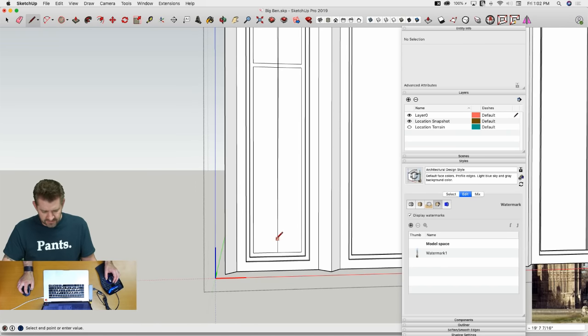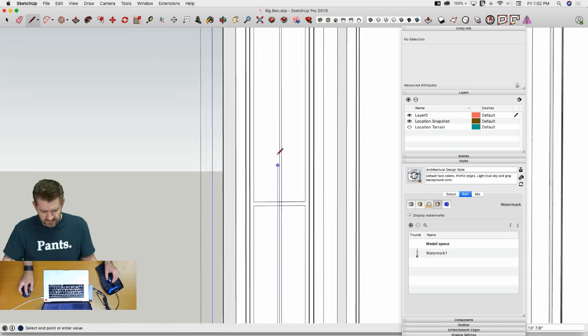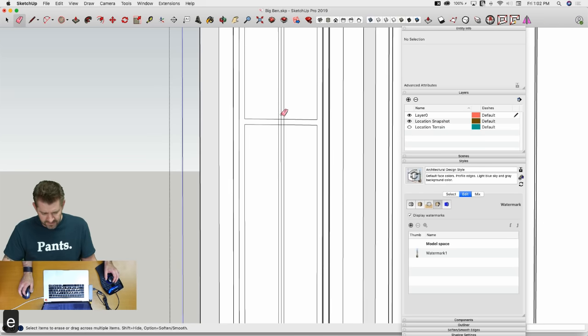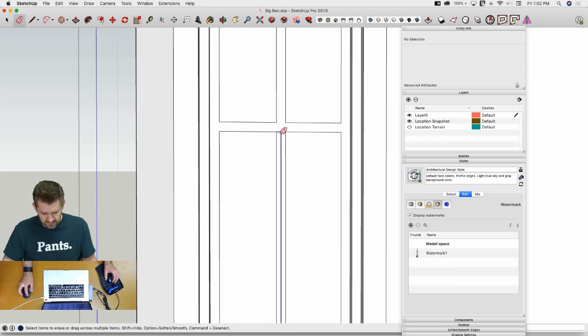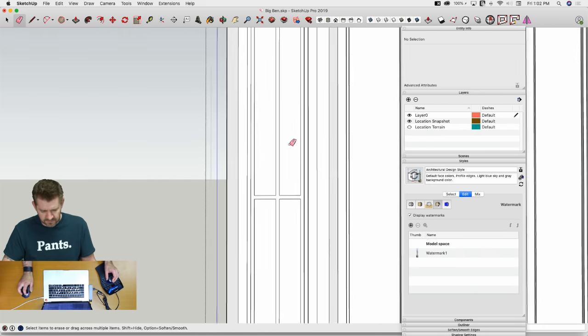And drop that line straight down. And then same thing, come here, 1 inch over. Take that line straight up. I can actually get rid of those extra lines. Kind of like making a window. I'm just drawing some mullion kind of things.